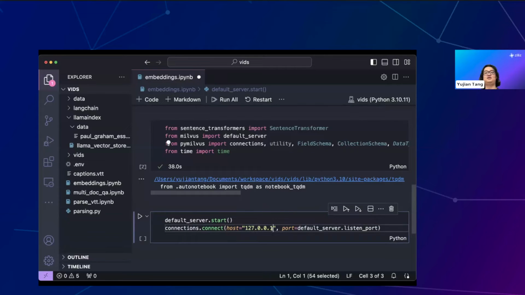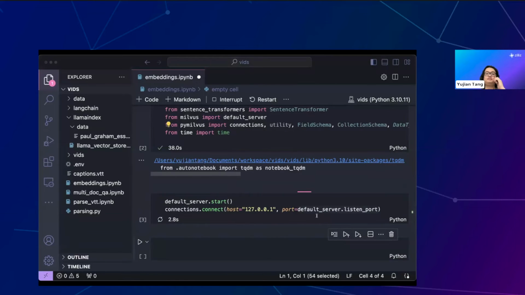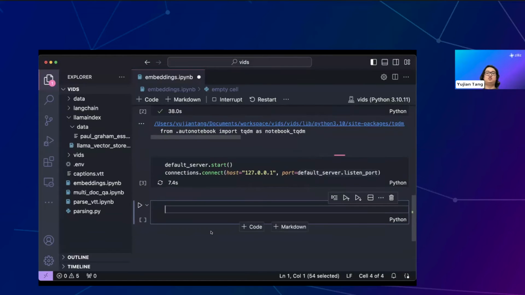So here you'll see that this is localhost, and this is where the server starts by default. And then we also have a method that listens to what the port is that the server started on. And I think by default, this is 19530. Okay, here we go. Oh, nice. Okay. Right before I got nervous, 10 seconds.